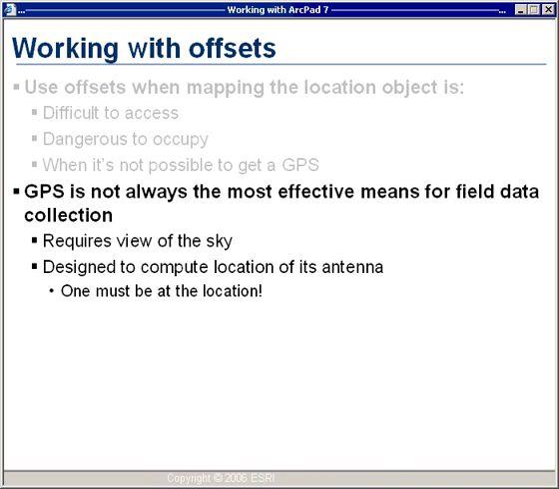Additionally, a GPS receiver is designed to compute the location of its antenna. This means in order to capture that location, you have to go to that location. As we mentioned earlier, it is not always practical to physically visit the location of every object that you wish to map.